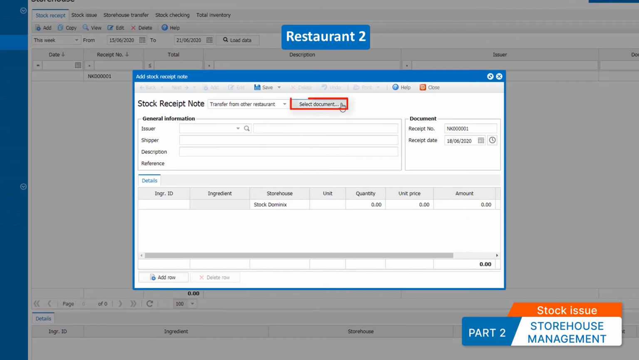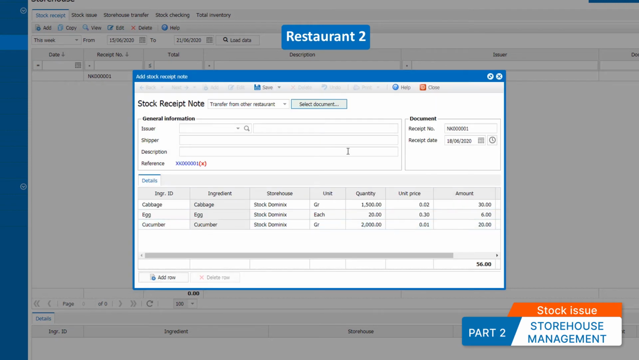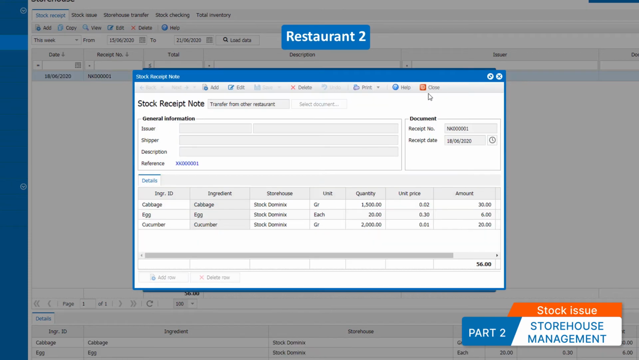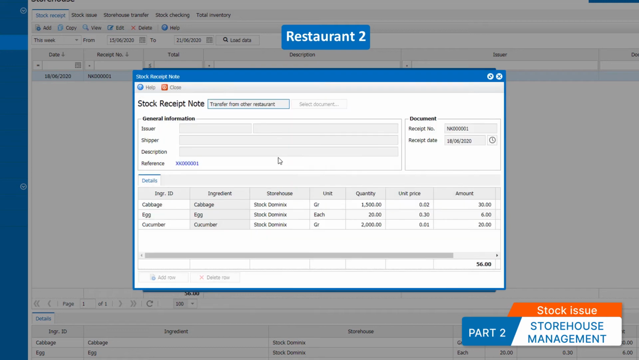After that, select Document. Select Time to search stock issue note from the other restaurant and click Load Data. Select Document and click OK. Add and edit information if necessary, then click Save. Now the program will move information of this note to the stock receipt note.